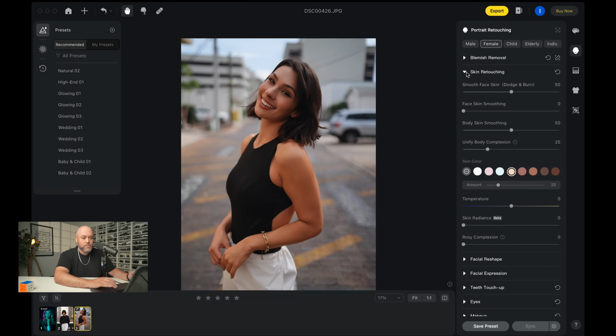We can go into the skin retouching tab, and here you'll find that dodge and burn slider. It's currently set to 50, and that's what was applied by the preset. If you wanted to do more or less dodge and burn, you could just adjust it with that slider. I actually like the way that 50, that preset worked, because it's not super over the top to where it makes the person's skin look like plastic. It actually looks pretty good to me.